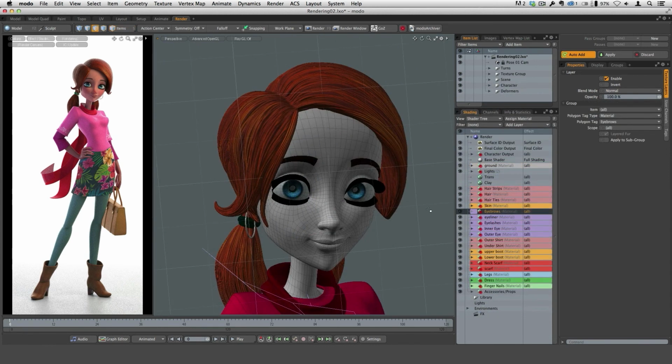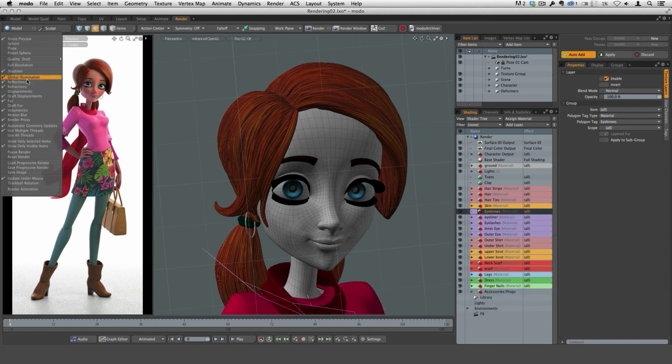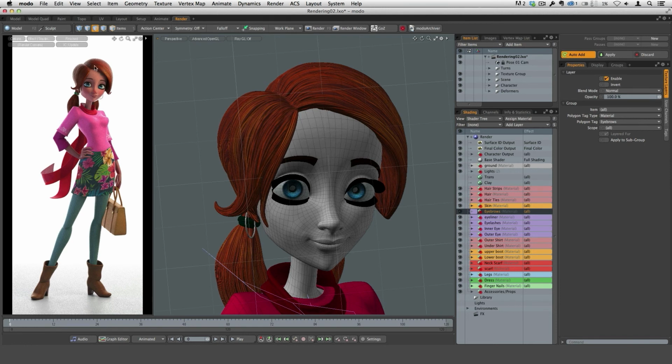Alright, so let's have a closer look at some of the materials in our model. First off, I want to direct your attention to the preview window we have here. And if you click on the options, you can see that I've got displacements off. Now you remember we have a displacement map on her hair, and I also have added one on her shirt. We're going to take a look at that here in a minute.